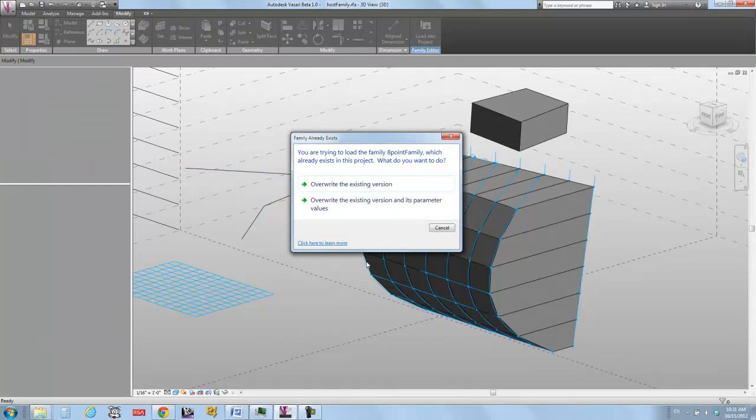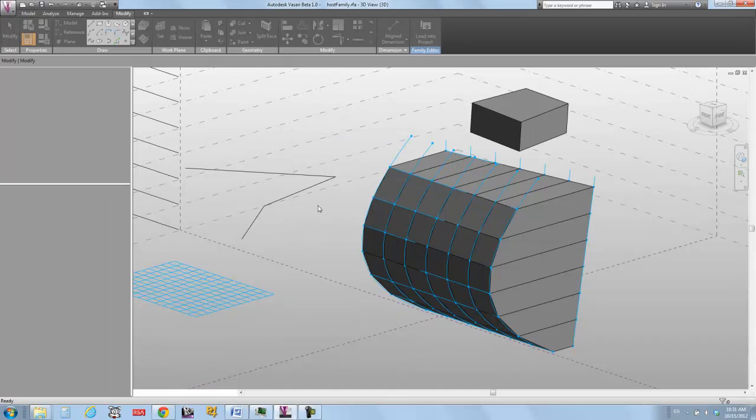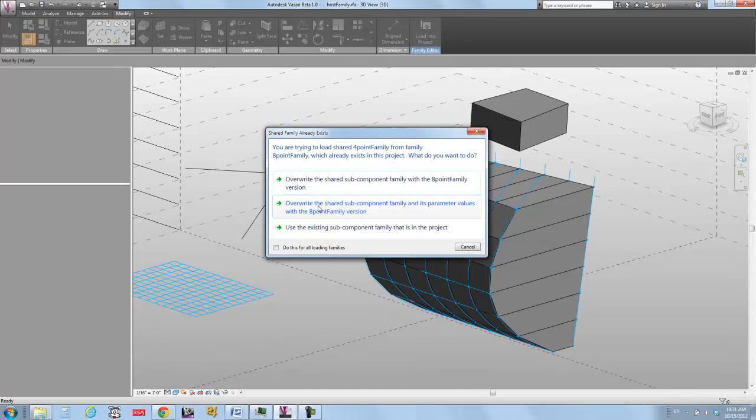And so now what's going to happen is that cubic form that we had before is going to get overwritten by this new geometry that has the nested component in it. And you're going to get this other thing that says, overwrite the shared subcomponent family and its parameter values with the new version. And I'm going to go, yes, I want to overwrite as much as I can.